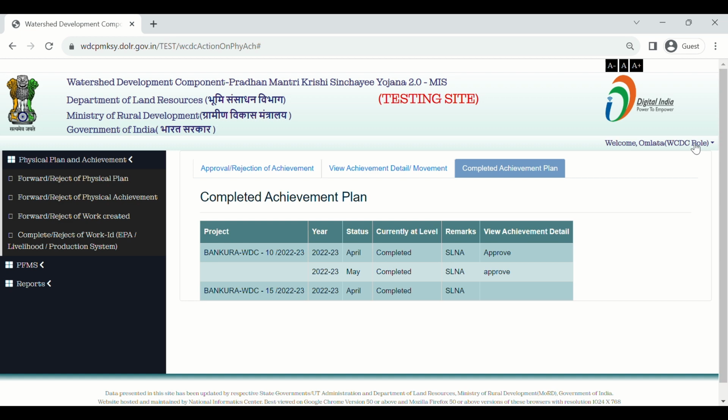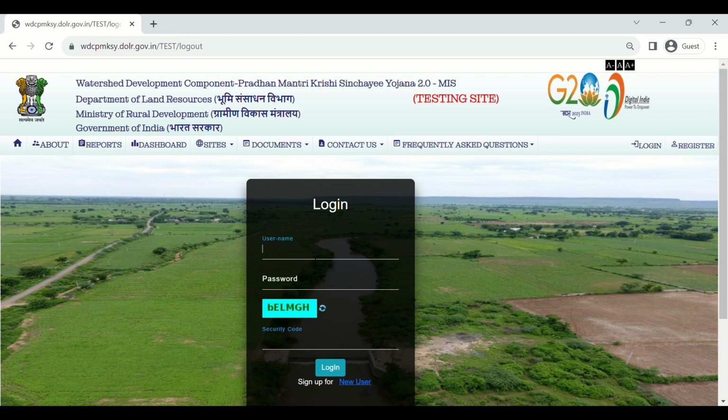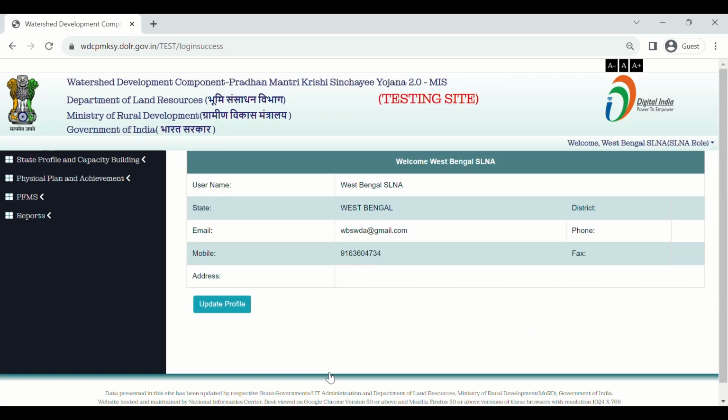First log out from the WCDC role. Enter the SLNA username. Enter the password and enter the security code. Click on Login. Now you have logged in successfully.